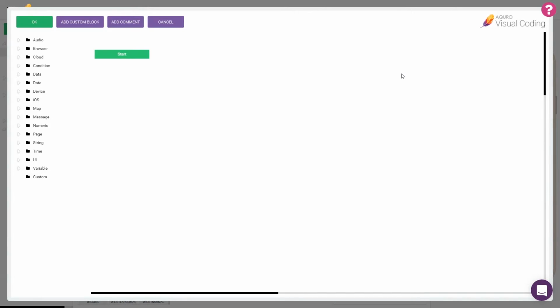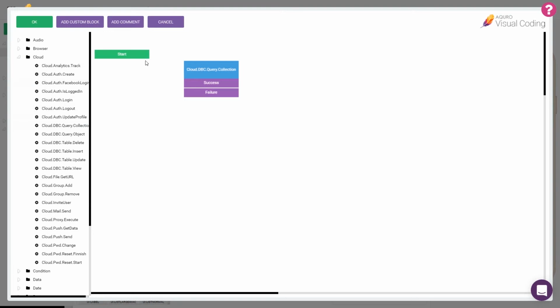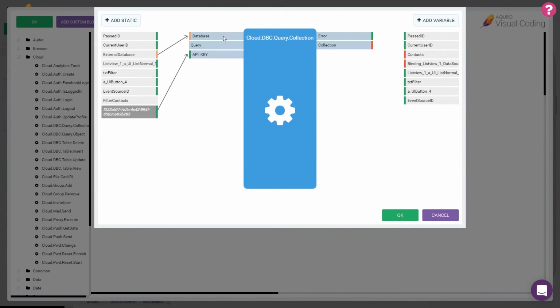Edit the click event for the button. To execute the query we've just created, I'll use the Cloud DBC Query Collection coding block. I'll set external database as the database, filter contacts as the query, and the value of the txt filter input box to the filter argument. Finally, I'll map the collection output value to the contacts collection. What this is going to do is send the value of the text box as the filter argument to the query.